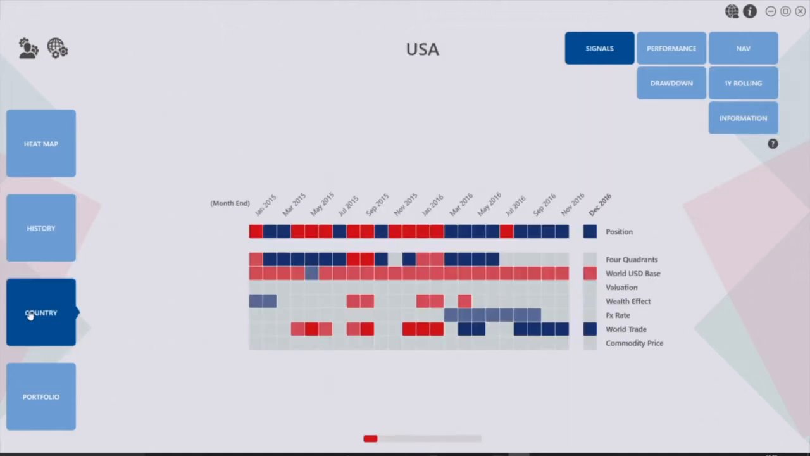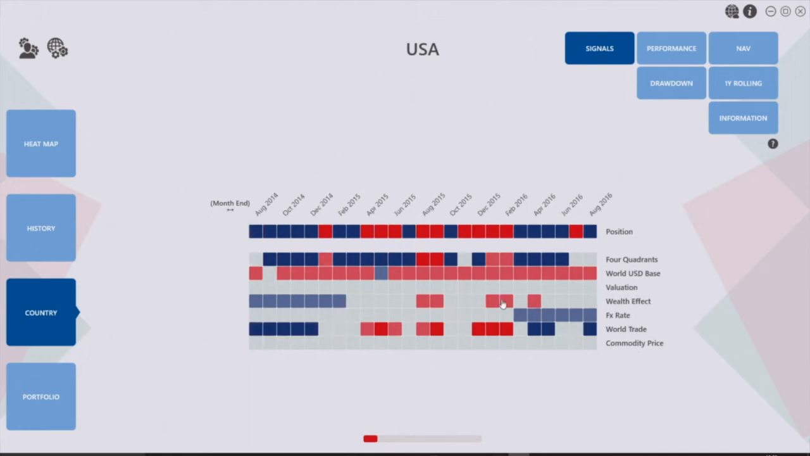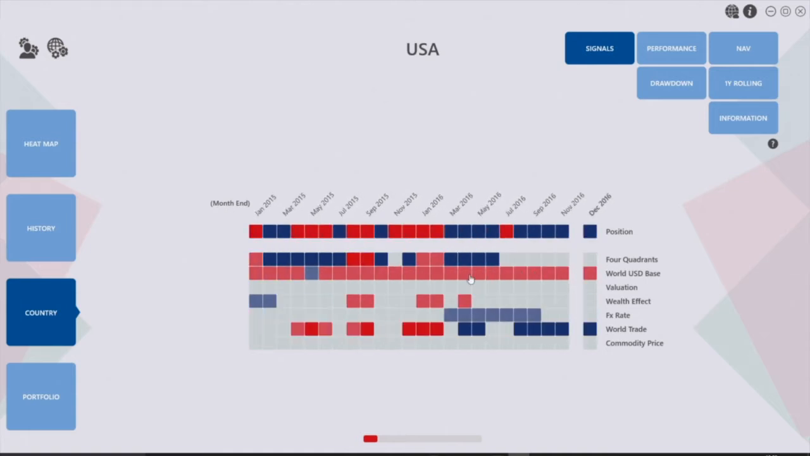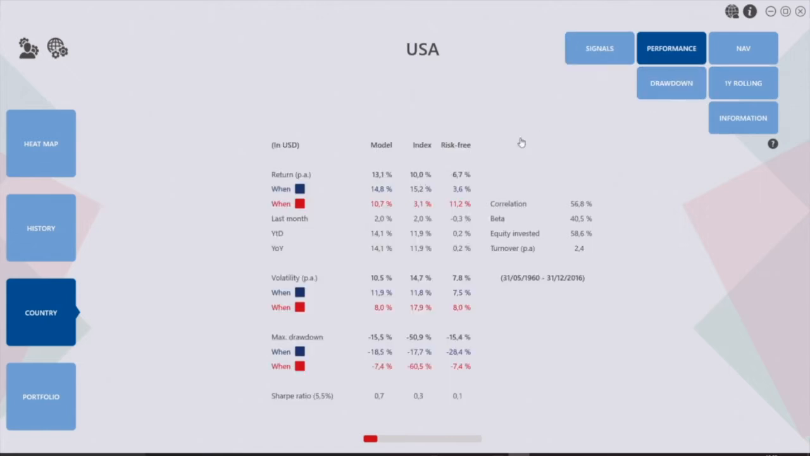Now let's explore a country profile by clicking on Country on the left. Here we present for each country the final signals and the 7 rules used to infer the signals. You can also go back in history by clicking and dragging the table. In addition to the signals, you can explore the performance of the model itself. If you click on the performance, you will see the return, volatility, and maximum drawdown for the model, as well as the equity index and risk-free asset.